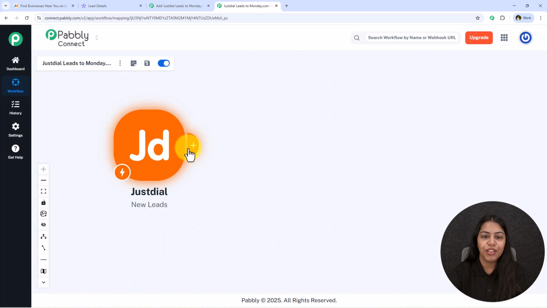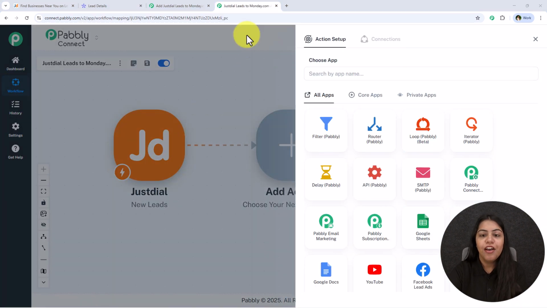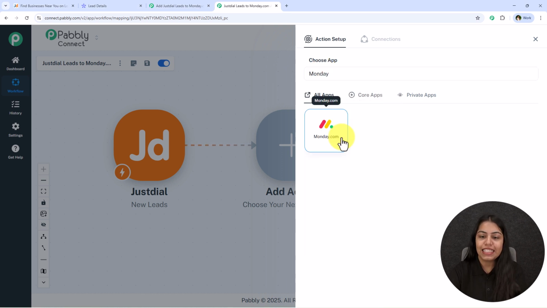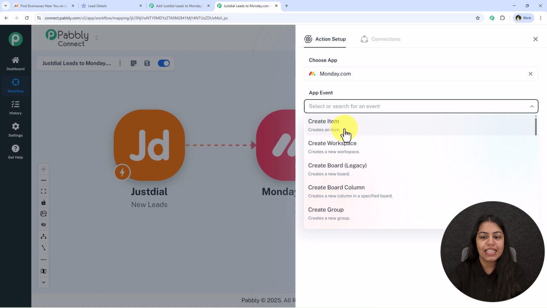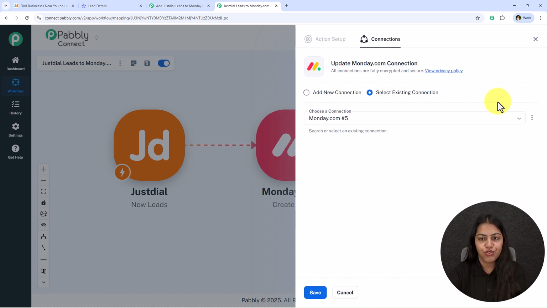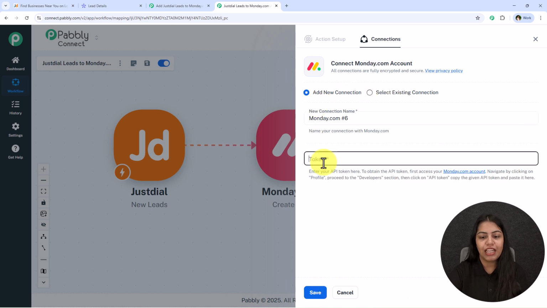To do this, I'm going to click on this add new action step. For the action application, I'm just going to search for monday.com and select it. For the event, we're going to select create item and click on this connect. Now if you've already created a connection between monday.com and Pabbly Connect, then click on this select existing connection and then save. But if you haven't, follow me, click on add a new connection and it is asking me for the token.